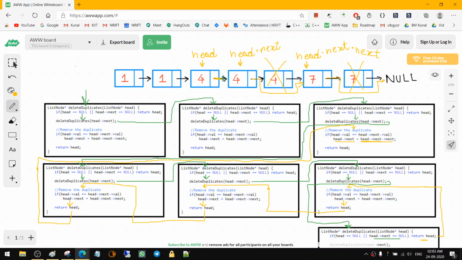So this node points to the pointer that is head.next.next. Since this link is broken, we are not able to reach this node when we traverse from the very beginning. Hence this node is deleted. So 4 is directly linked with 7. That's how these two 4s got removed.